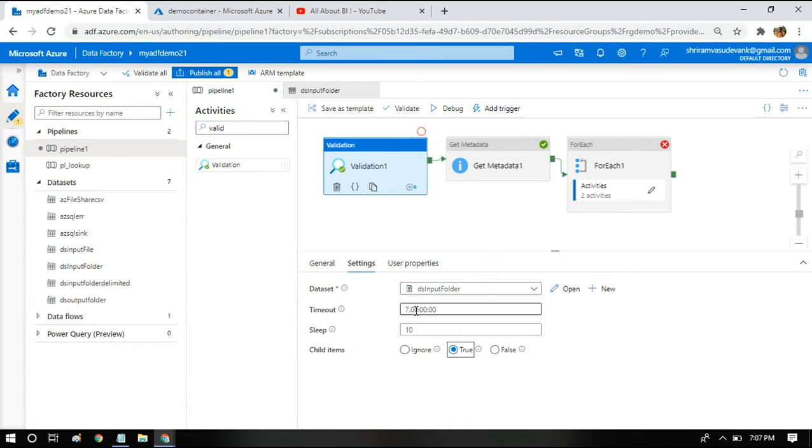And what about the timeout and sleep? The validation activity is going to point to this folder and check whether it has child items or not. In the first instance, during the first run, it will check whether there is a folder pointed to here and there are items in it. If it is not present, then we can ask the validation activity to wait for some time and do the revalidation. In order to make it wait, we can make it sleep actually.